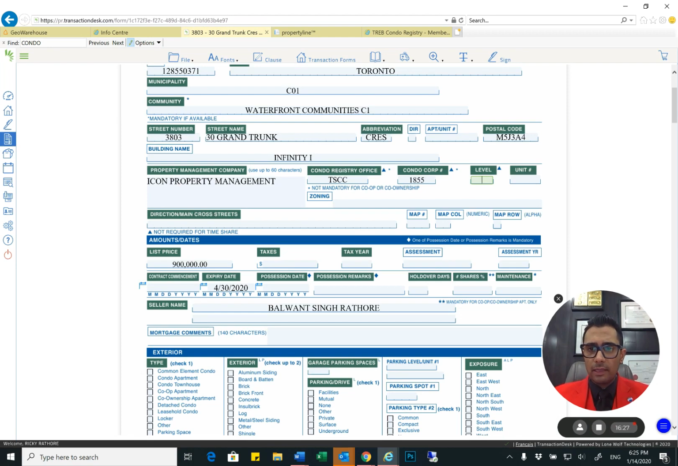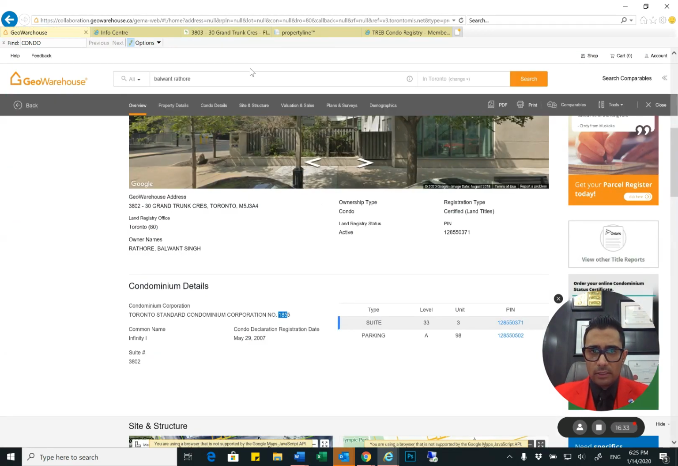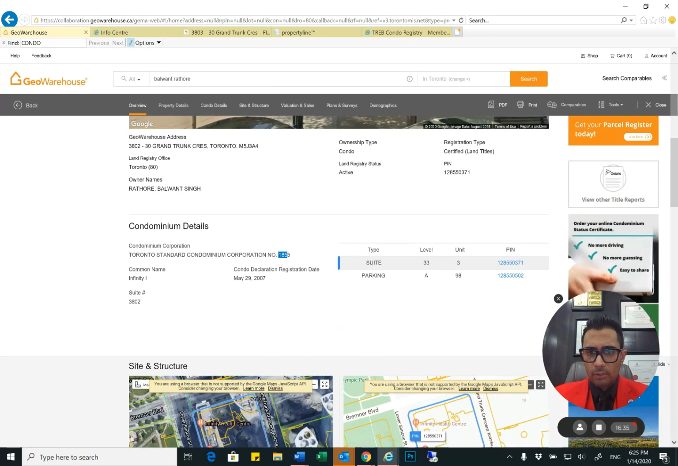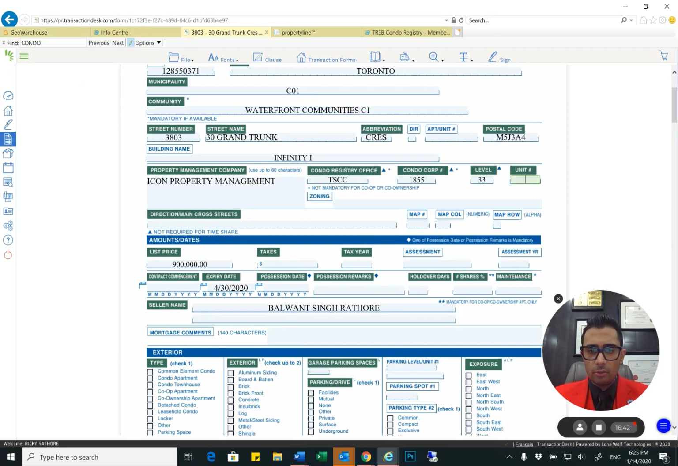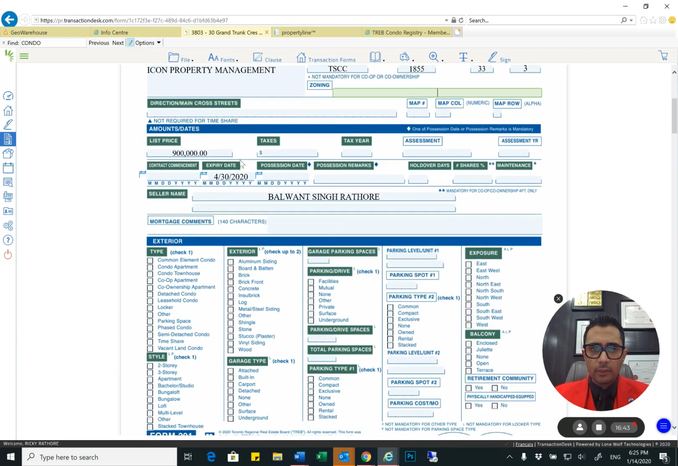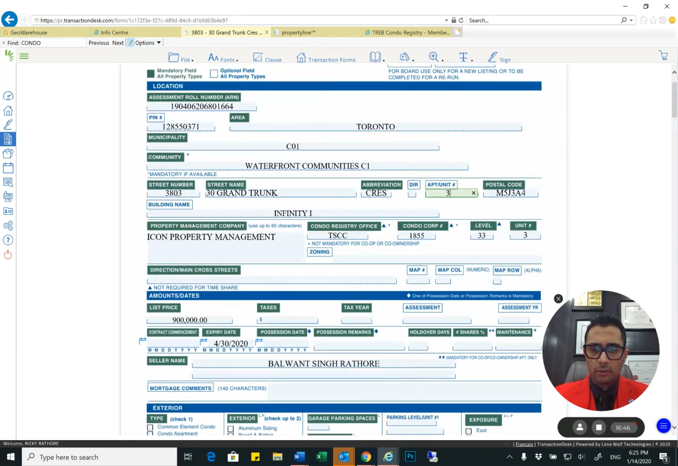Now the legal level and unit, this is not 3803. A lot of people make mistakes here. So you've got to go to Geo, and you can see what the actual associated PIN is. So this is 33, Unit 3. So when I'm going in here, level 33, unit 3, okay, and under the apartment section, 3803.